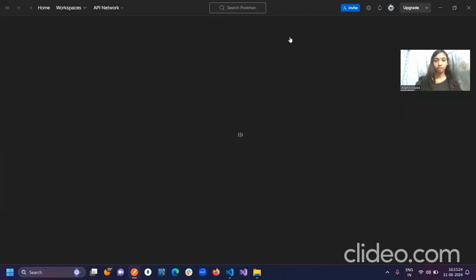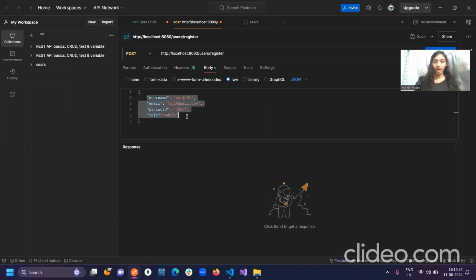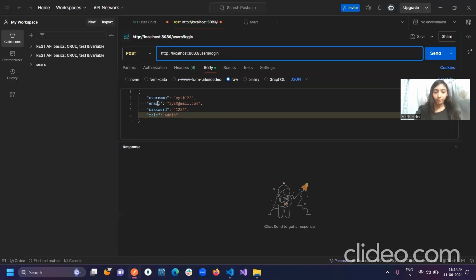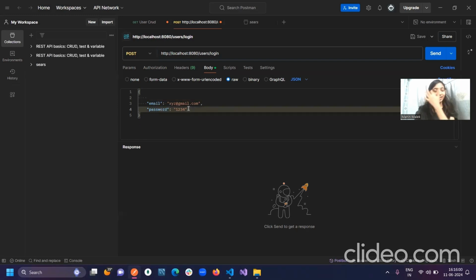Okay, Postman is starting. Now it is started. Yesterday I did register. Let's go to body. Yesterday I registered as XYZ and as an admin. Let me do one thing here only: name is login only. It is also a post request. So now I need only email and password, no role.